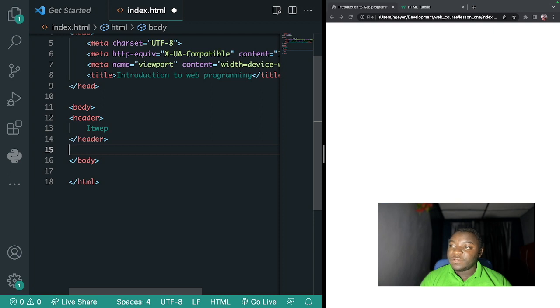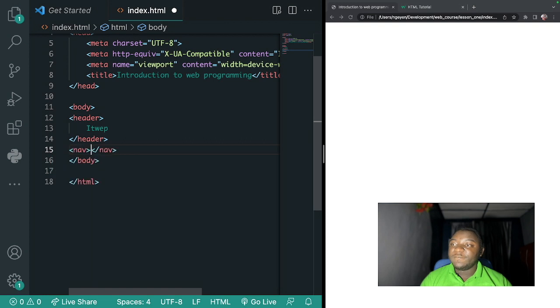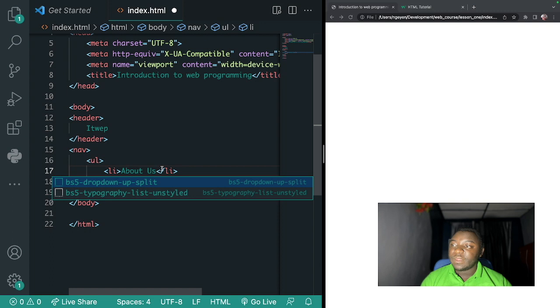Now we talked about a nav section. So within the nav section, we want to be able to move through different pages, right? Maybe the about us page, our services page, our contact us page, and things like that. So we're going to create a nav for that, and within this nav, we're going to list the kind of things we want to be able to move to. So we want to be able to do an about us page, about us.